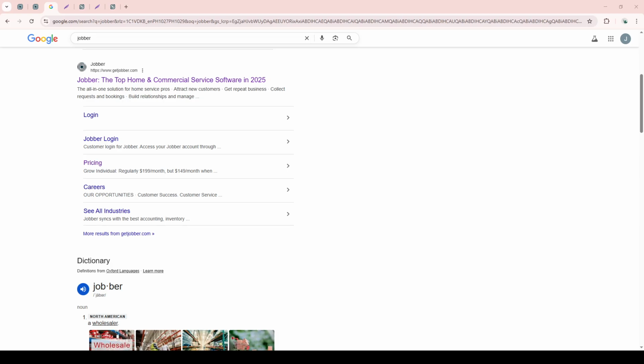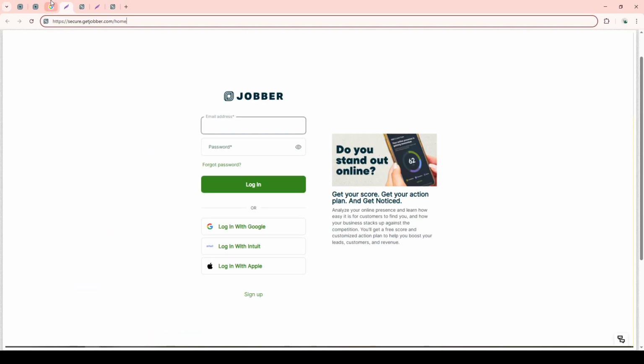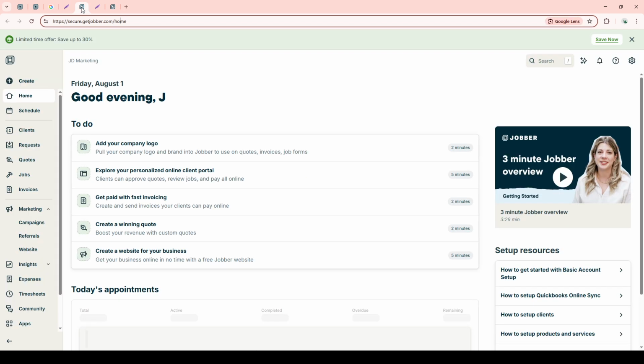First off, you'll want to search for Jobber in your preferred internet browser. Type it in the search bar, find the official website, and click your way to it. Once you've accessed the site, you'll need to log in. If you're new to Jobber, you'll have the option to sign up instead, so make sure you're all set with your account details before moving forward.